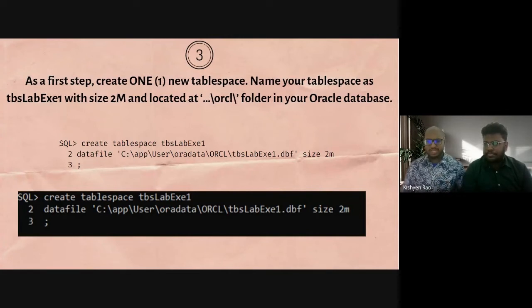How are we going to create it? The keyword is create. Create is data definition language, known as DDL. So we are going to write create tablespace. In our given task, they have told us to name the table space TBS lab exe1. We should locate it in a specific folder. So we are going to select our physical PC path at Oradata Oracle, name it after the table space with .dbf, with a size of 2M to be safe. So that's the task given to us. Now over to you, Kishan.